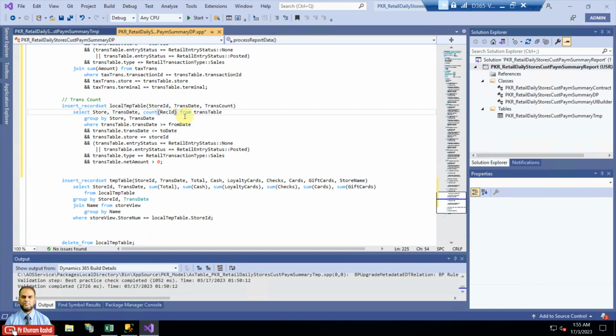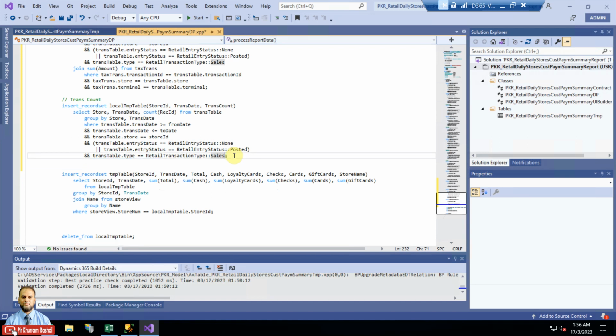Rec ID is record ID, and each record will have a separate unique rec ID. So it will basically count our transactions, which are sales type and none and posted. Unposted and posted, both will come against this store ID. And for the count of transactions, we don't need this sign condition. So all return or positive or negative transactions, both should come. So it will give us the trans count here.